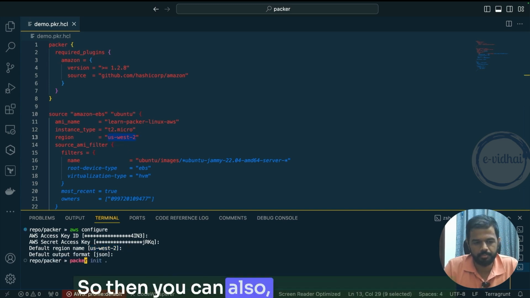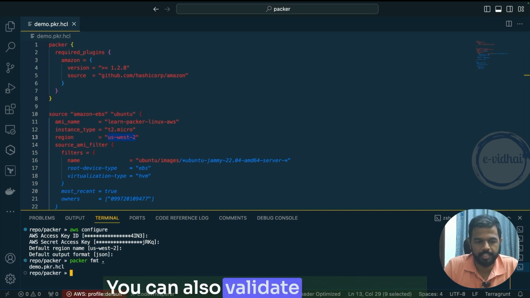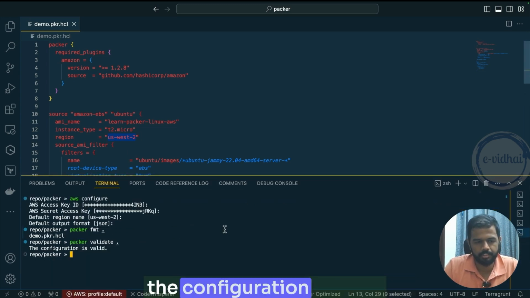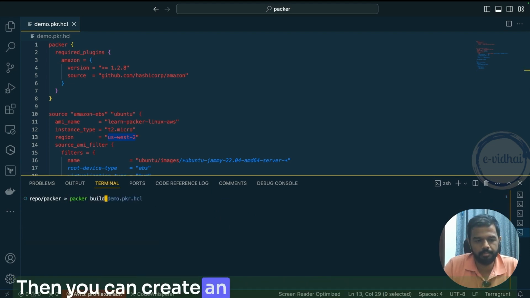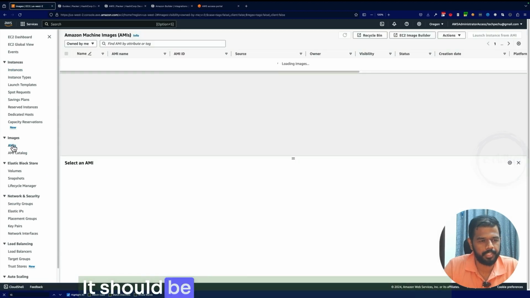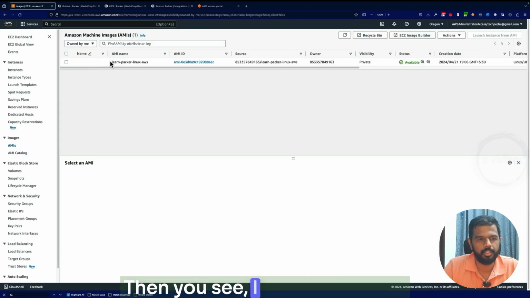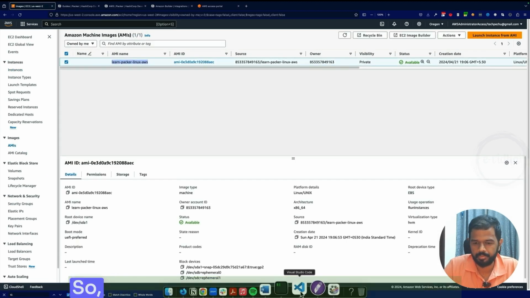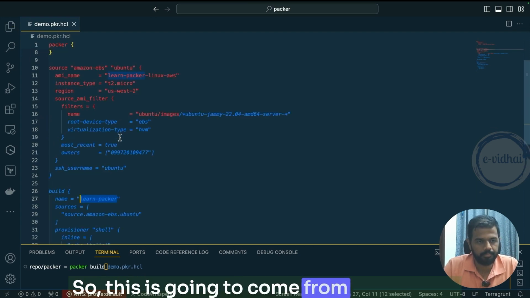And then you can also format it. You can also validate your code, so you can do packer validate. It's going to validate whether the configuration is valid. Then you can create an image using the build command. If I go under the images category, you see I already created one called Linux AWS. So this is going to come from here, right?